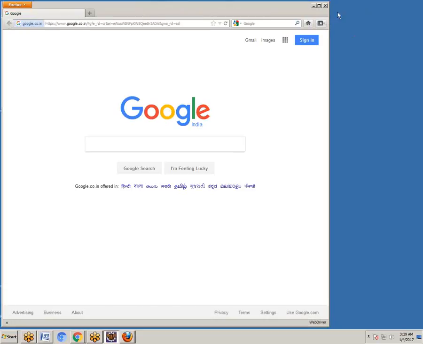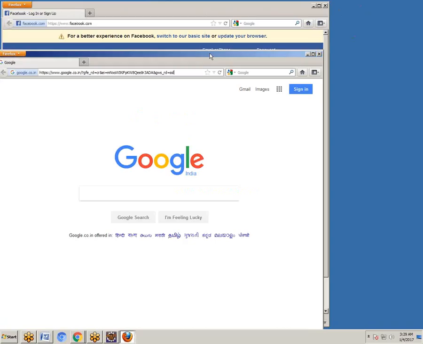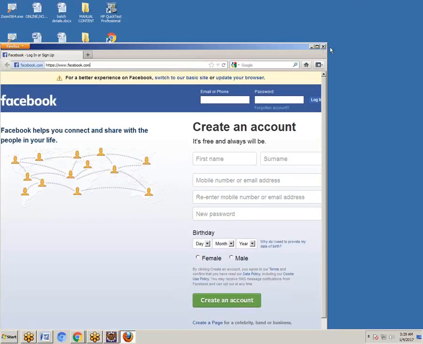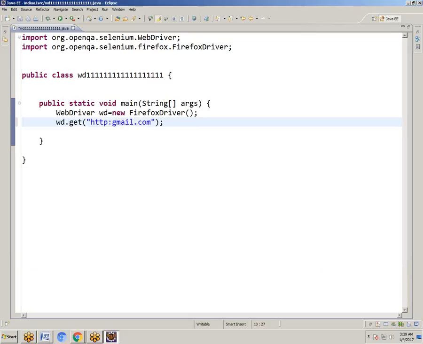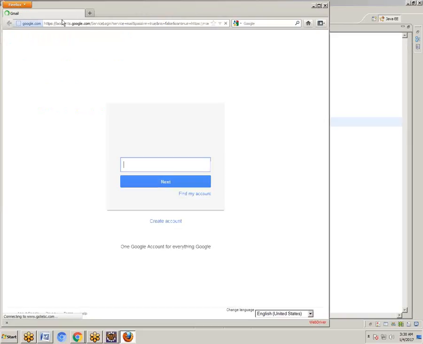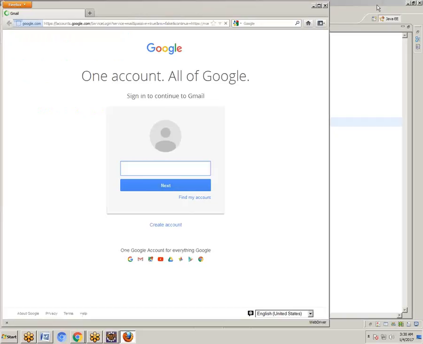It will open Google, right? If you want to work with Gmail, it will open the Gmail page. So this is the concept.